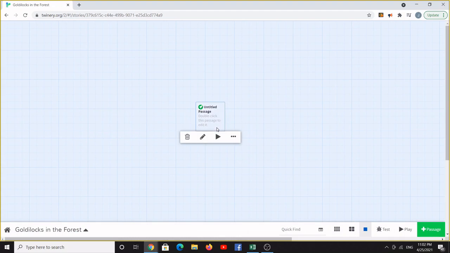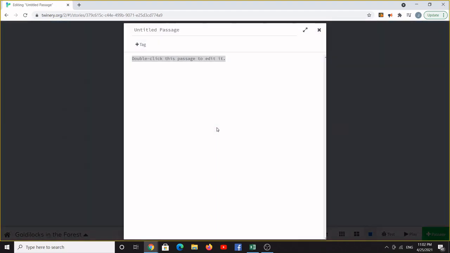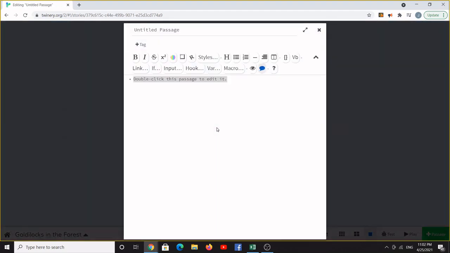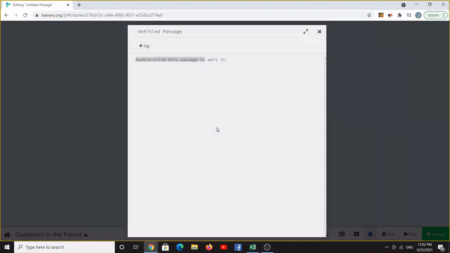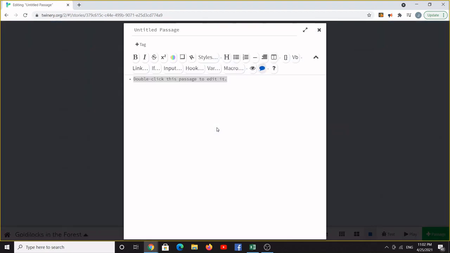Now you can see in the middle of the screen, it's started with an untitled passage, and it says double click on this passage to edit it. So I'm just going to left double click on the passage, and it'll open up a screen where I can edit that passage. And that's my starting passage for the story. So here it's brought up the untitled passage, and I'm just going to type the introductory sentence or paragraph of my story.